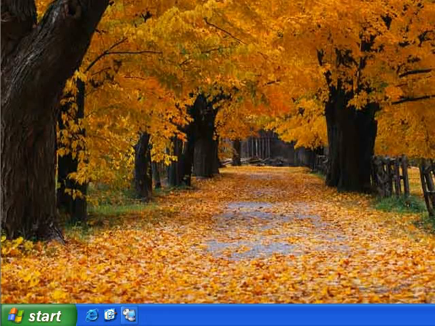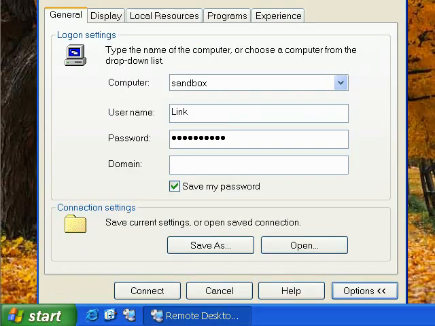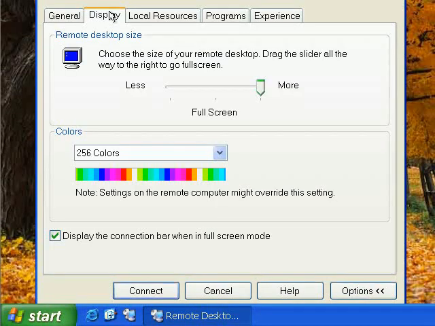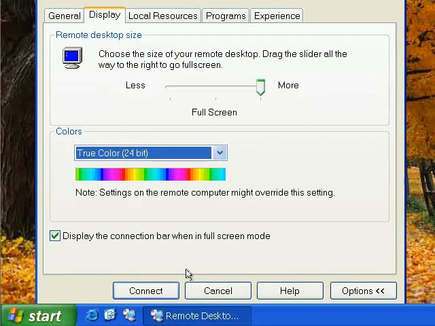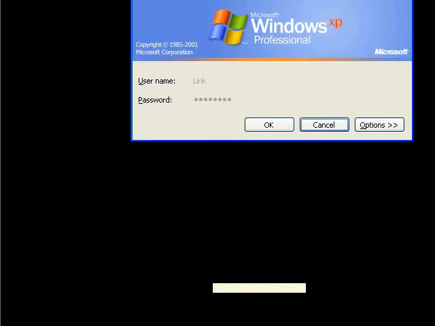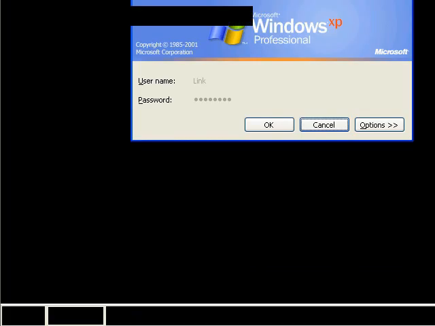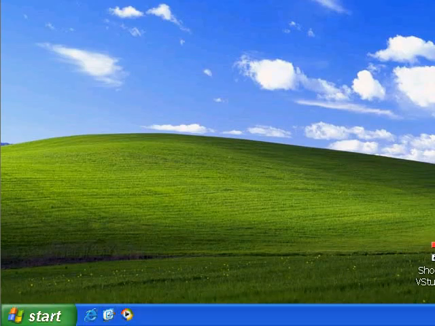Sometimes the host can limit the maximum number of colors. So let's launch the client software again and click the Display tab. If we try for 24-bit color, which is the most remote desktop can handle, and click Connect, wait while this chugs along. Keep waiting. Here it comes. Still has to settle down.